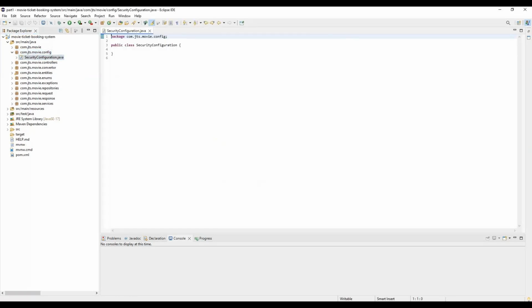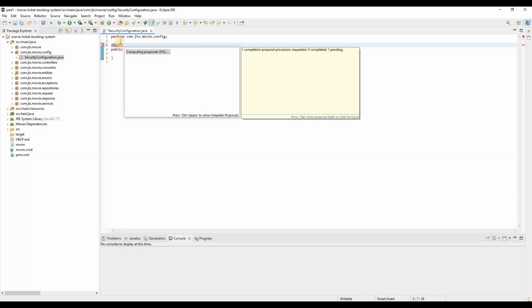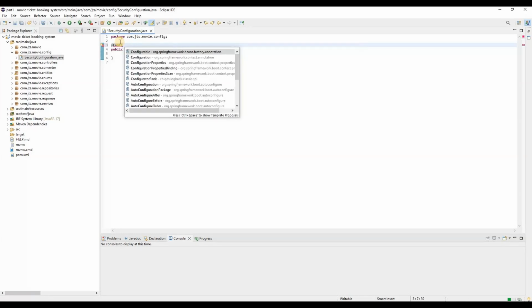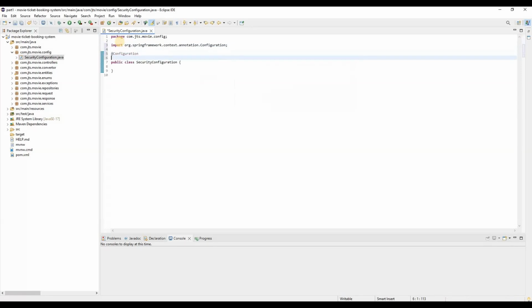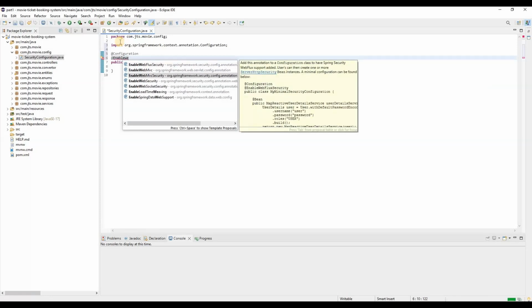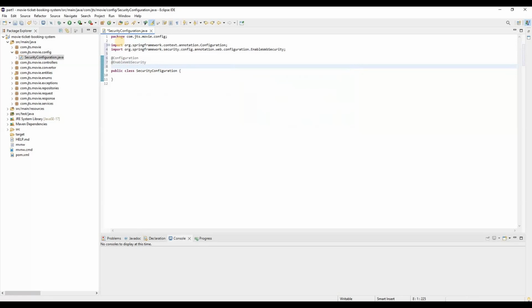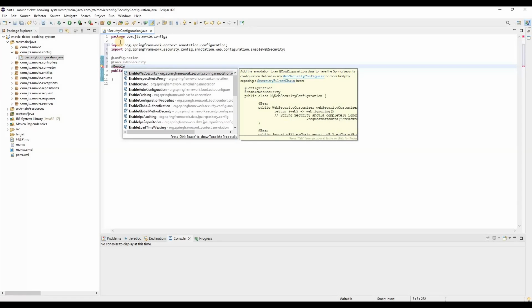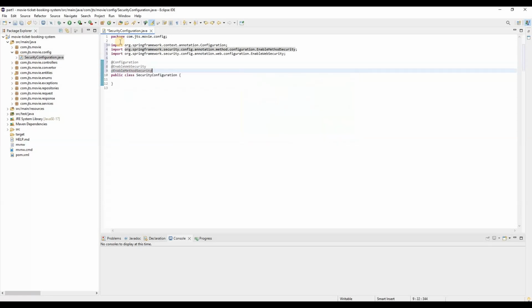So this class should be annotated with @Configuration, and then we can annotate it with @EnableWebSecurity. Another one is enable method security, and I'll show you why we are adding this. So this annotation we require.